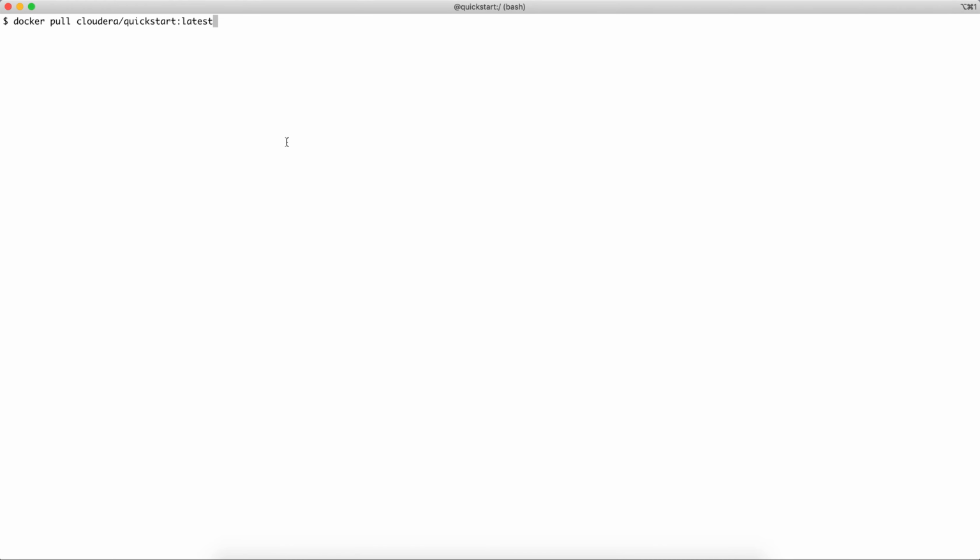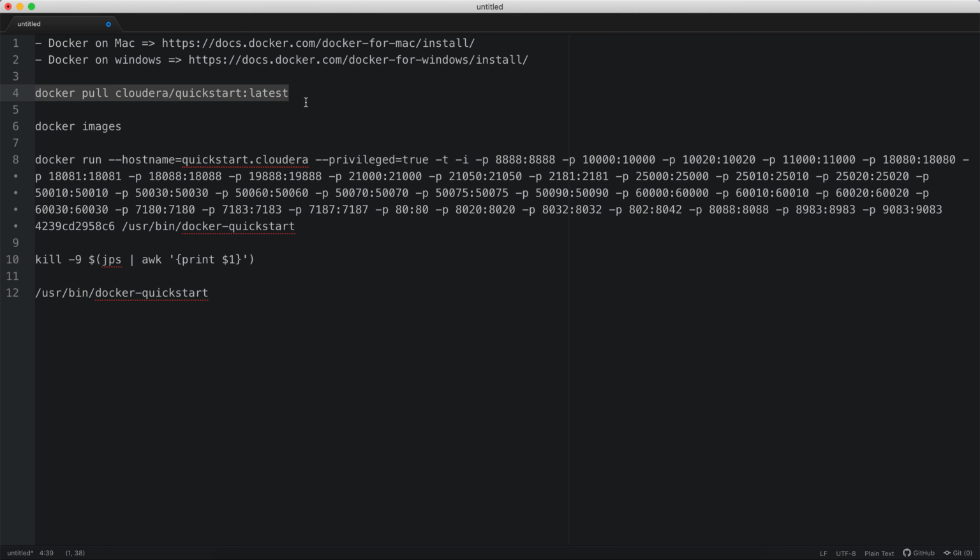I'm not going to run this command on my terminal because I have already pulled this image, but if you want to set up the Cloudera QuickStart Docker, make sure you copy and paste this command into your terminal and press enter. You have to wait until the complete image is fetched onto your local machine. Once the process of fetching the image from the Docker repo is completed, you need to validate whether it has downloaded the image or not.